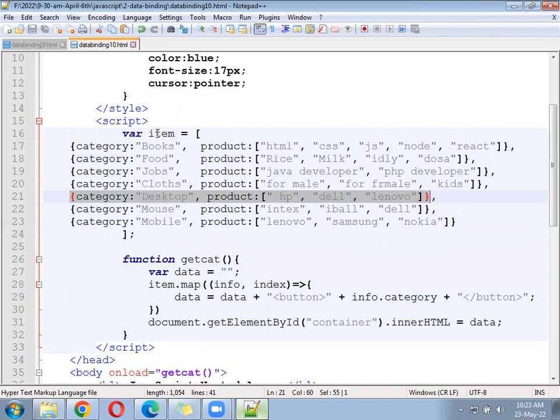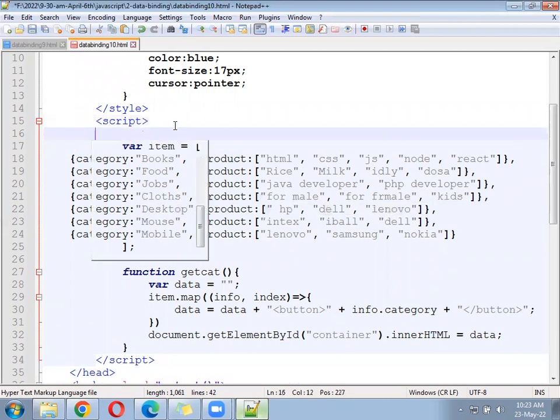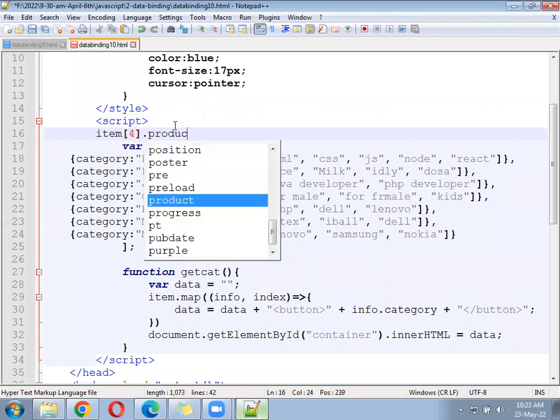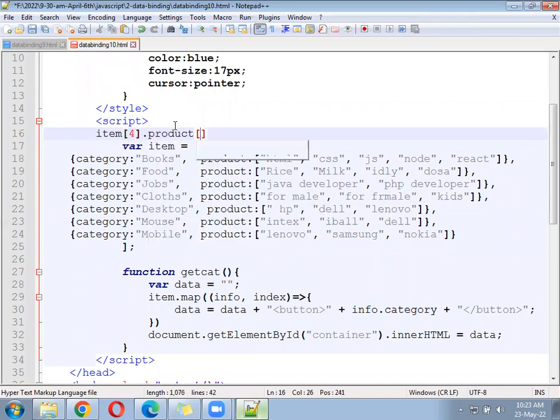Now item is the container of all. So if you say item of 4, what will it point to? Item of 4 will point to the category called desktop. So item of 4 dot product, item of 4 dot product of 1, will give you the Dell. Item of 4 dot product of which position? That was the question: how to reach the Dell.